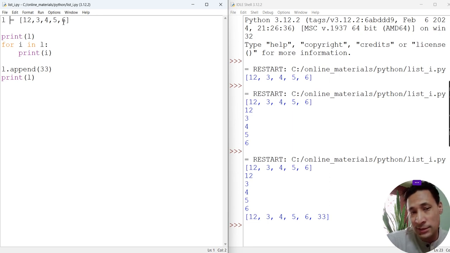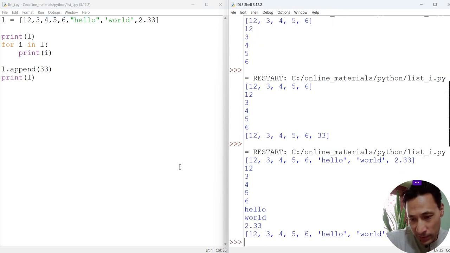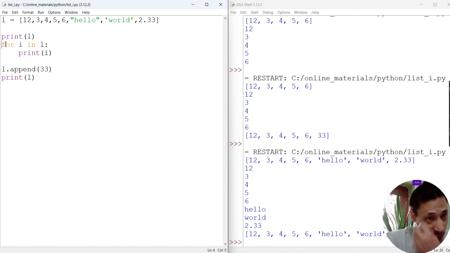It is not necessary that the same data type has to be given for the list. We can have integer, we can have string like hello, strings are enclosed within double quotes. We can use single quotes also. We can have real numbers. Now let's run this. A list can contain any data type. You can see hello world 2.23, everything is shown. We can iterate through the list using the for loop or while loop, no problem.